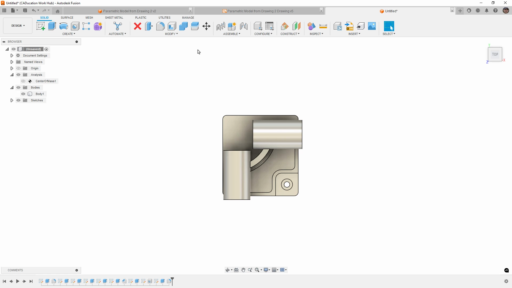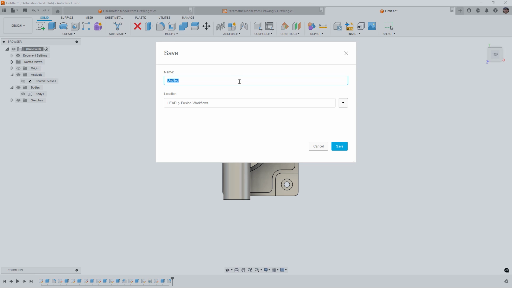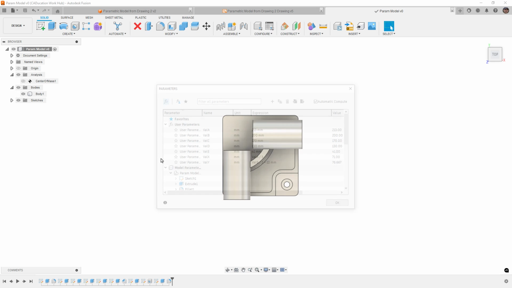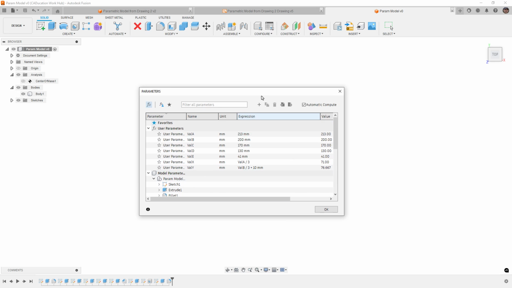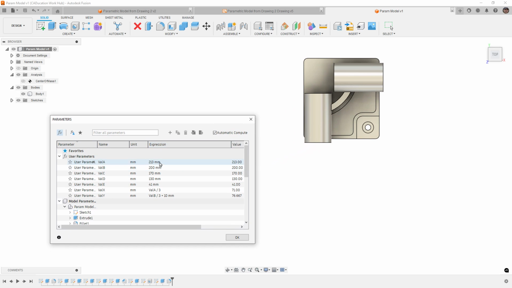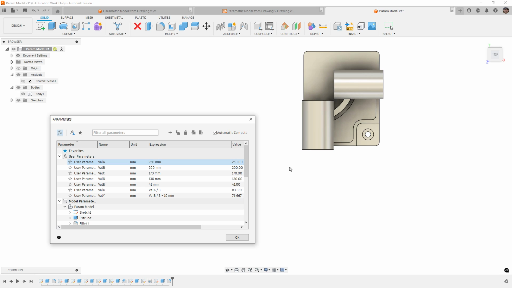One good thing that we can do after the fact, and I'm going to go ahead and save this before I try this, so we'll call this param model. I'm going to go into my change parameters and we'll drag it over here. We'll bring the body up here and we'll make some changes. So 213, let's make this 250, the design updates.